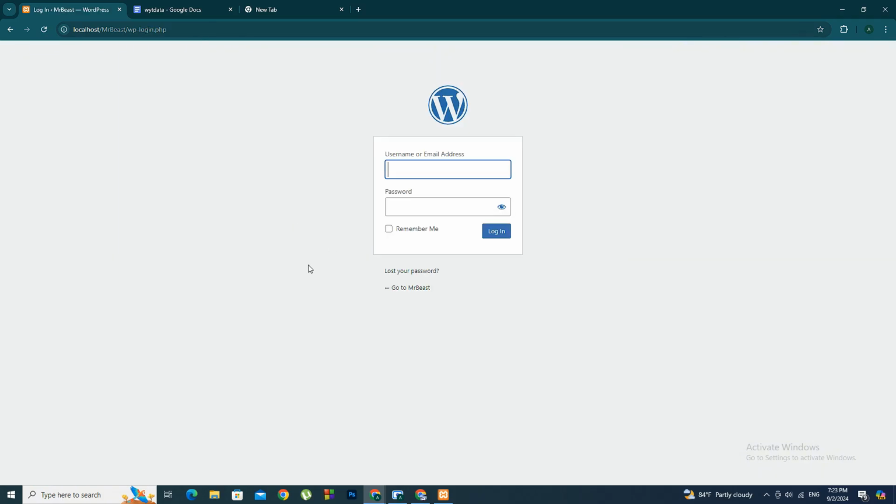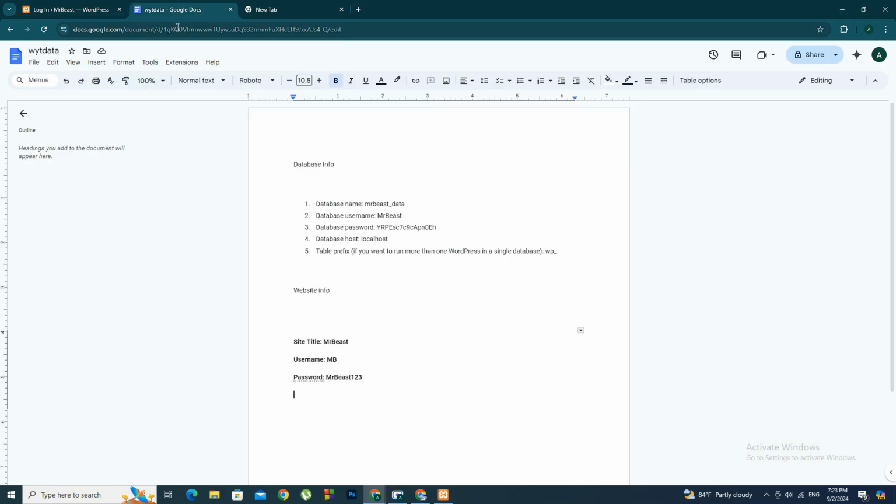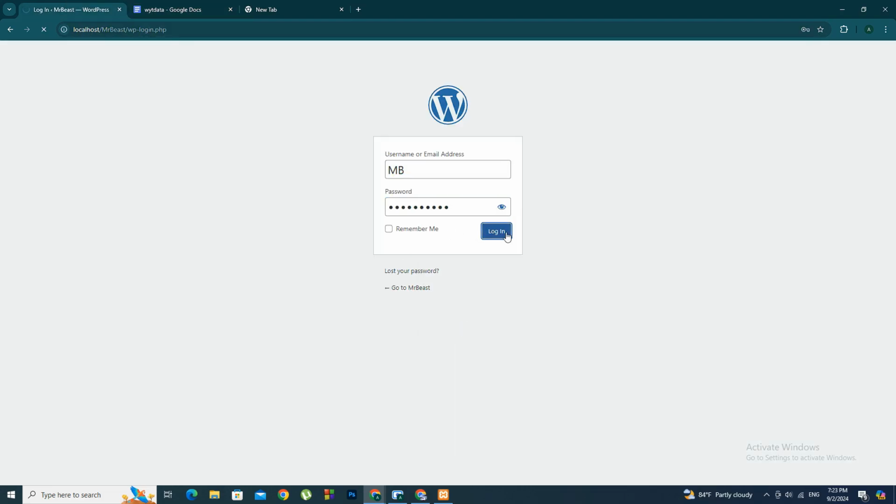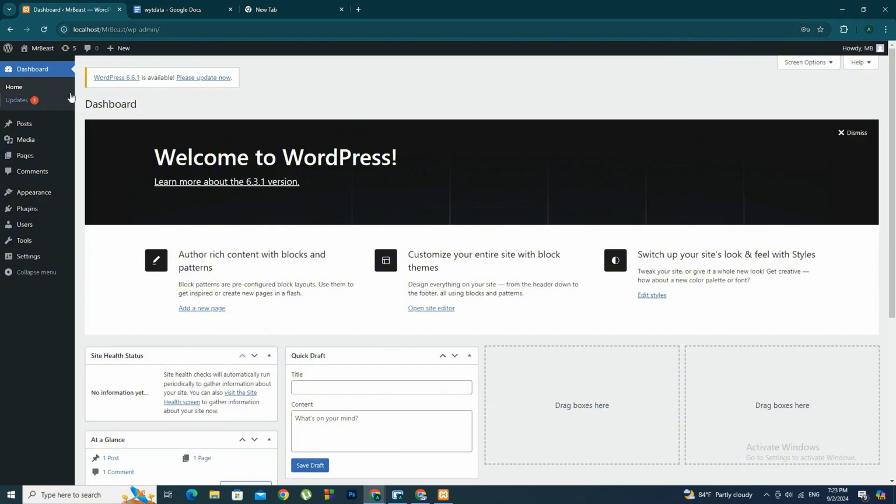Next step, logging in. Just copy the username from the Google Doc and paste it here. Do the same with the password, and click Login. And there you have it. Welcome to your new WordPress dashboard. If you've made it this far, give yourself a pat on the back. You've just successfully created your very first website.